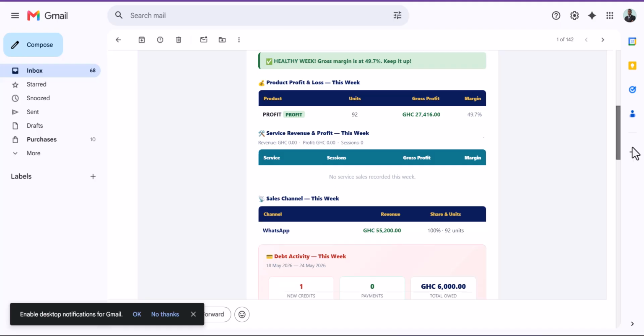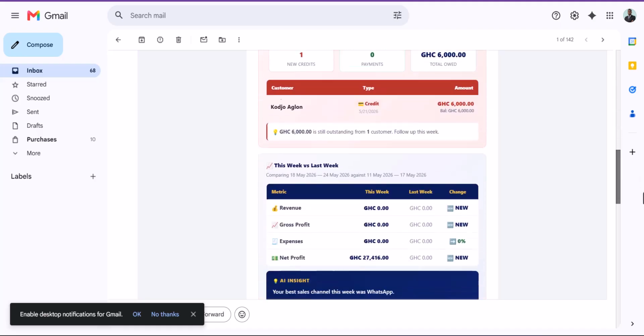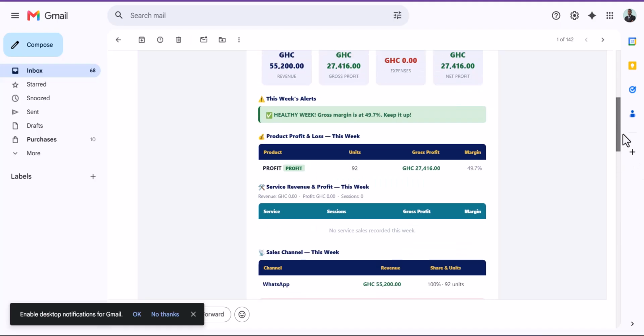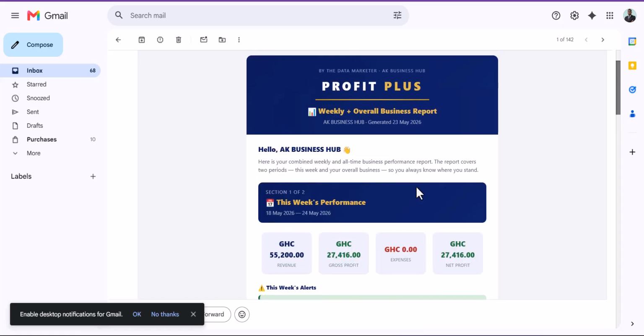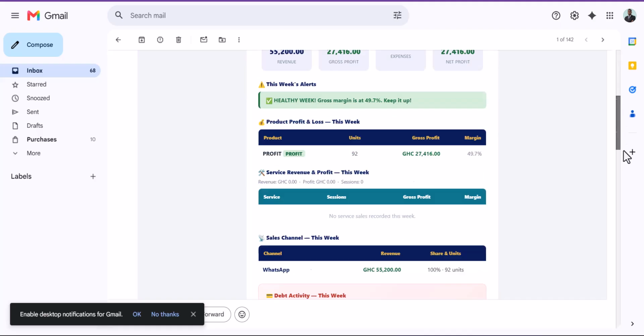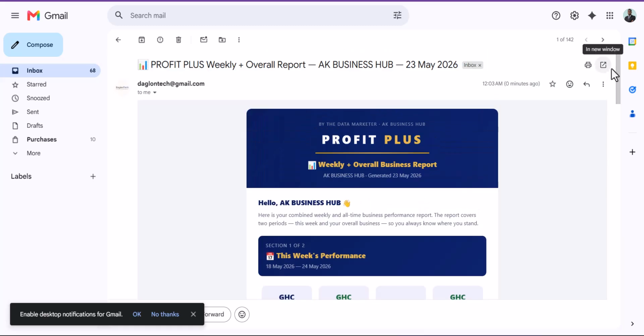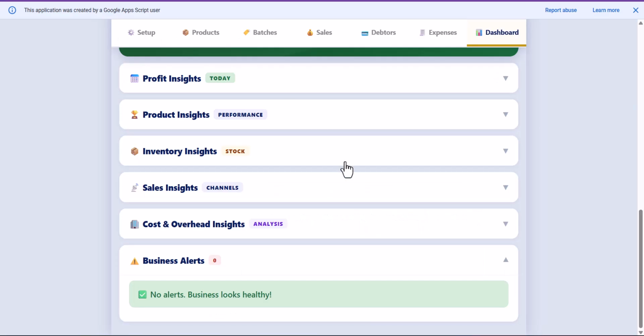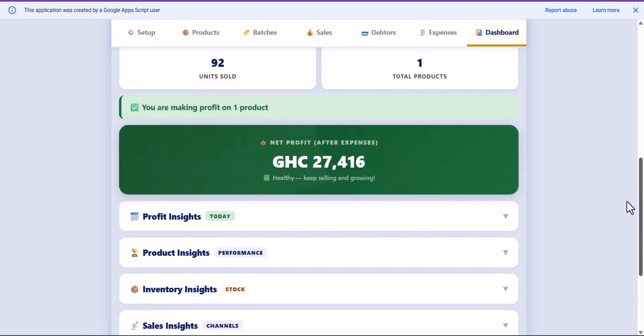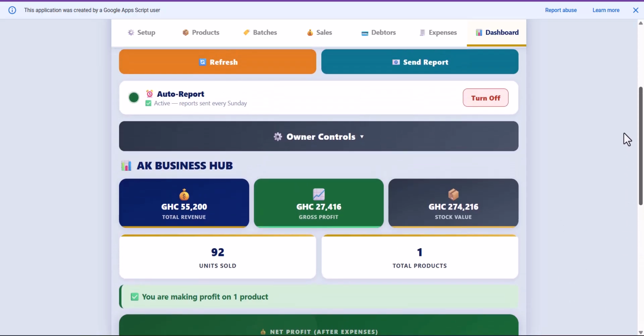The system is giving you everything you are supposed to know about the business, how the business went in that particular week's report. Because it's divided into two, we have the weekly performance and then we have the overall performance of the business. The system is going to give you everything in the reports that will be sent to you every Sunday 8 a.m. This works on both your phone and your laptop.